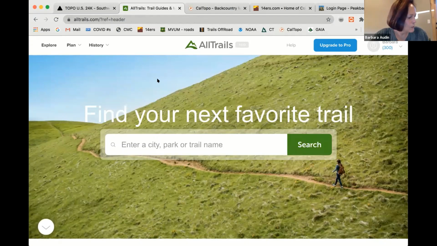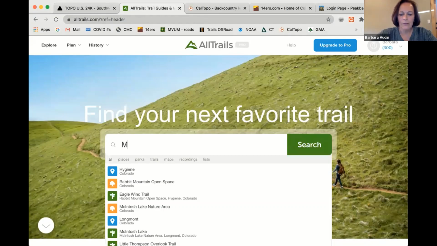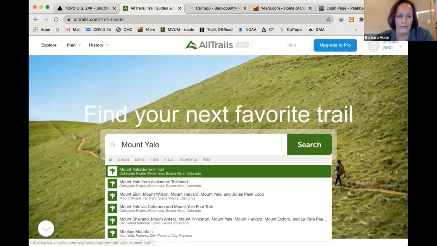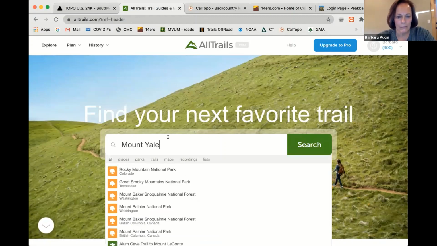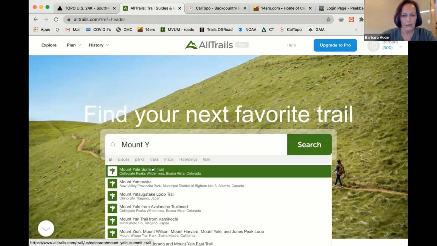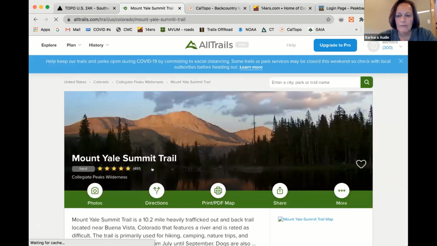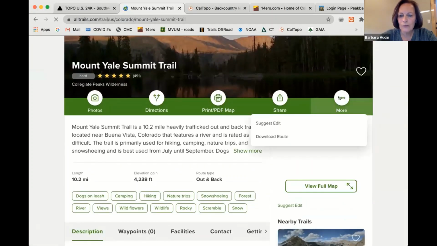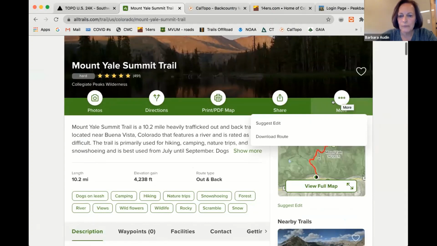A lot of people like to use AllTrails. I don't use it a lot, but I'm going to show you how to use it to import a trail. And we're going to look at Mount Yale, and I have not been there. So I'm going to type in Mount Yale in the search box. I'm going to click on Mount Yale Summit Trail. There it is. When you click on More, you have an option to download a route. So I'm just going to click Download a Route.